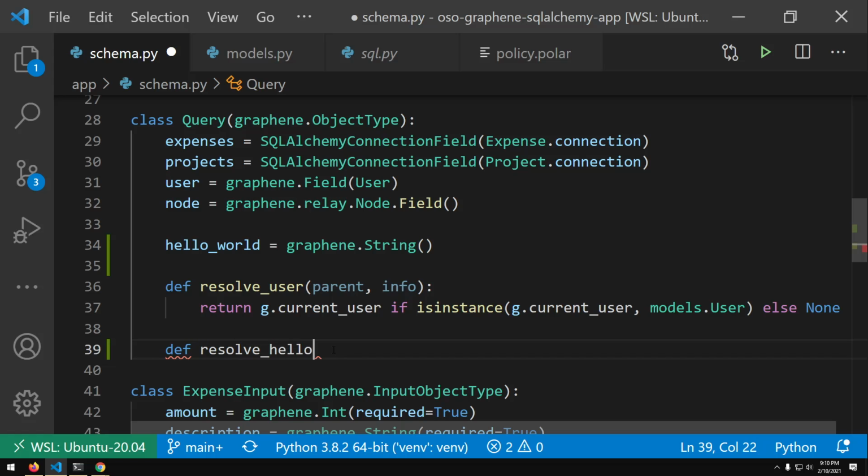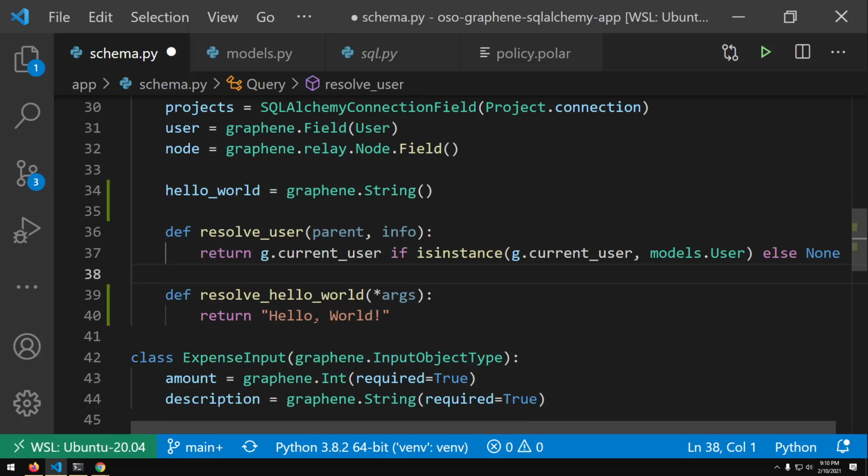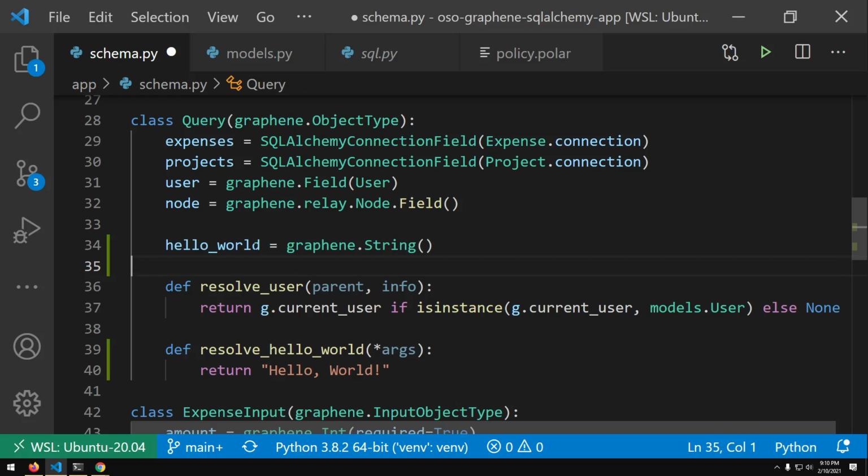So I can say you resolve hello world. It takes in some args, which I don't care about, and it's going to return hello world. So here I've done two things. I've defined a field on the schema that someone could query, and the method that returns the data for it. That's the core setup.